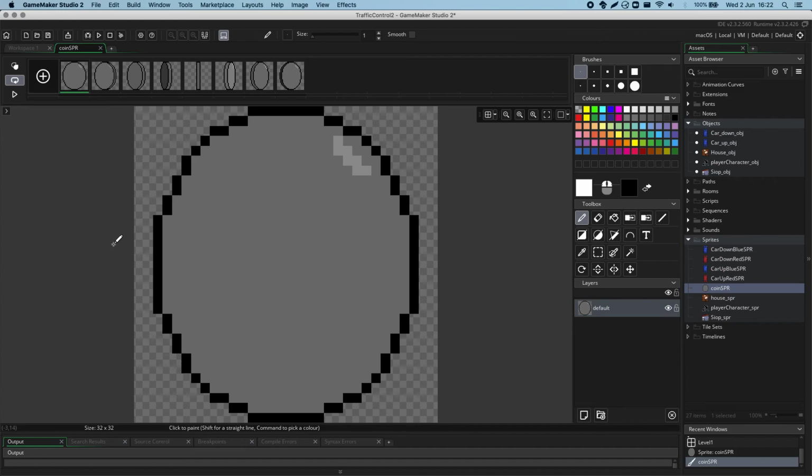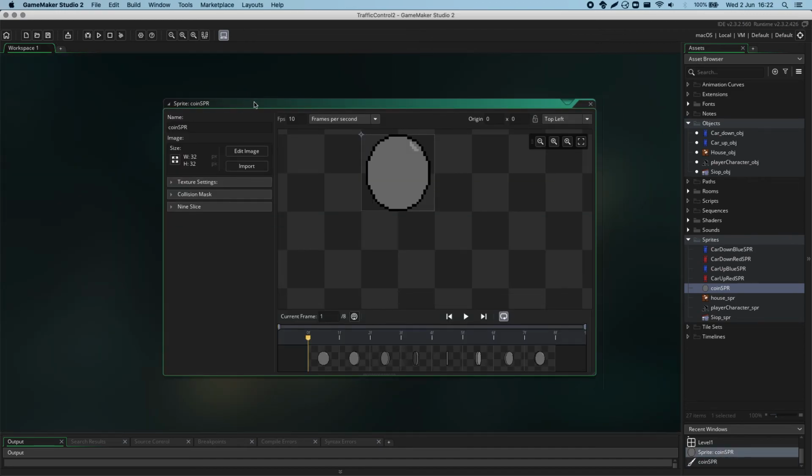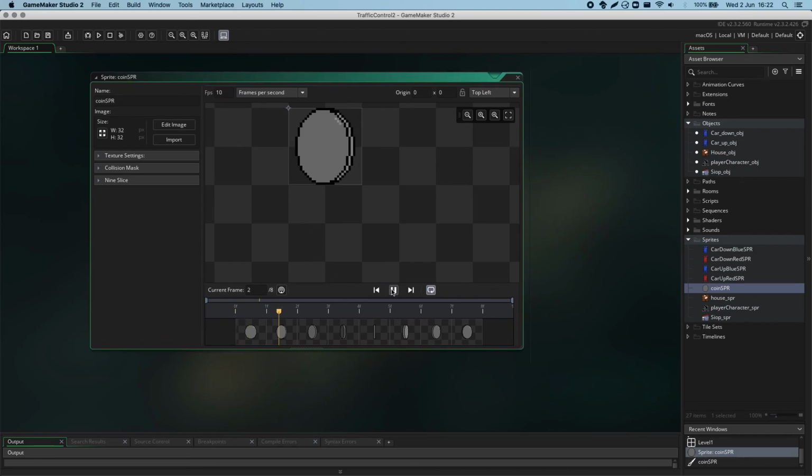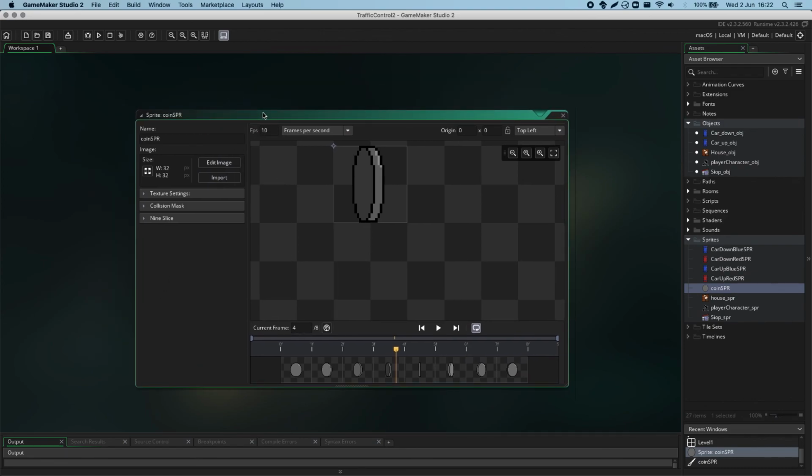Okay, once I'm happy with my animation, I can click Close. I can double check things in the sprite editor if I wanted to, and change all the necessary settings. And we pretty much have a completed animated sprite.